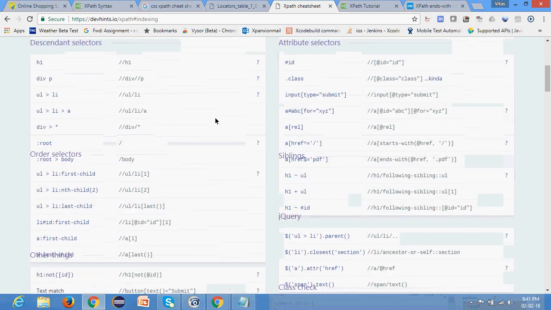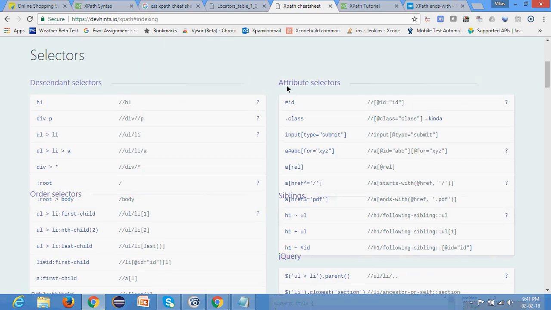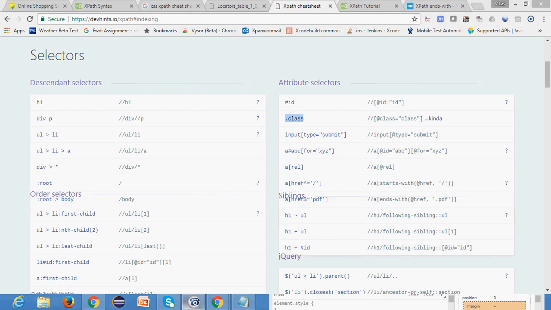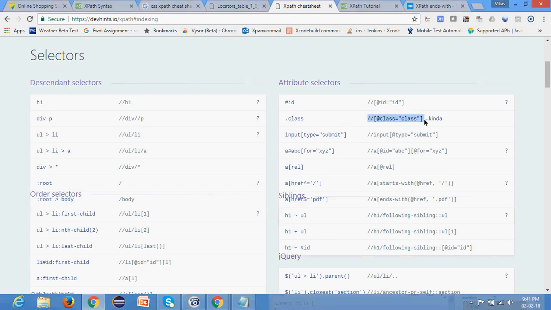Let me check any other example. Yeah. So let's say you want to locate an element with ID. In CSS selector we write something like this, and whereas in XPath we write this. If you say dot some class name, that means this is your CSS selector. You are finding an element which is having a class name as class. And equivalent XPath is this. So slash slash star @class is equal to exactly class.